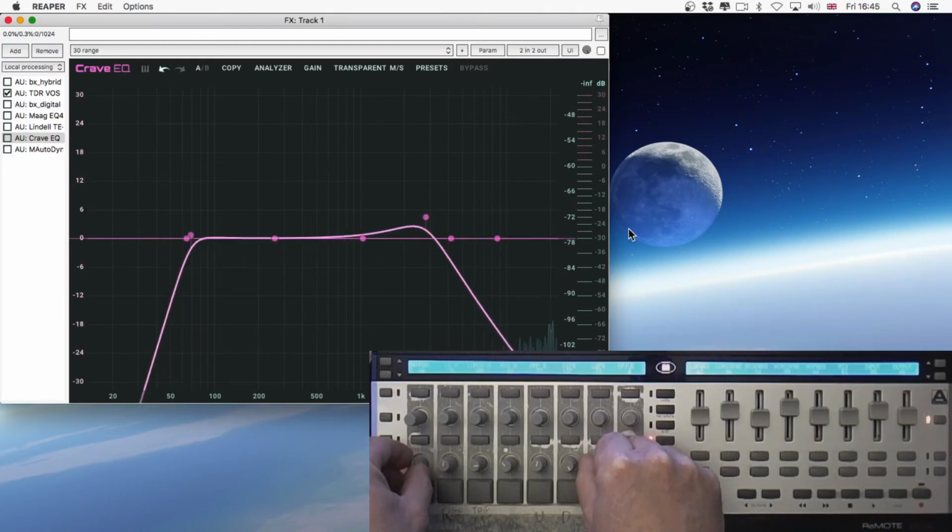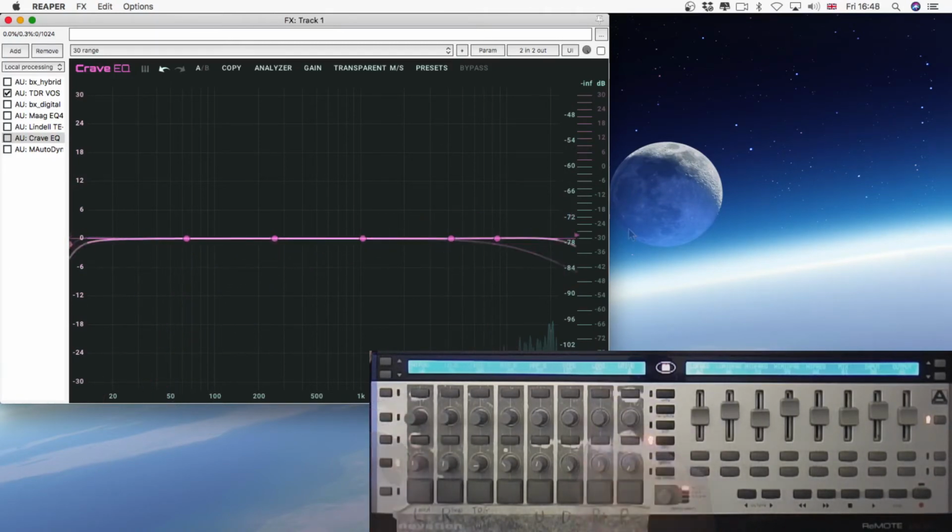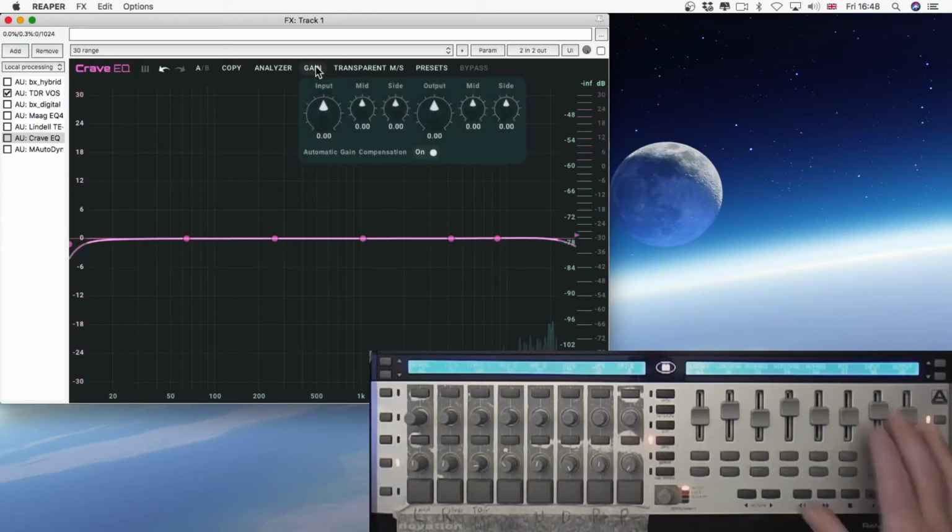Once a controller is assigned to a parameter, it won't matter if that hidden menu is visible or not. The input and the output and the auto gain are still going to be controlled when that window isn't open.